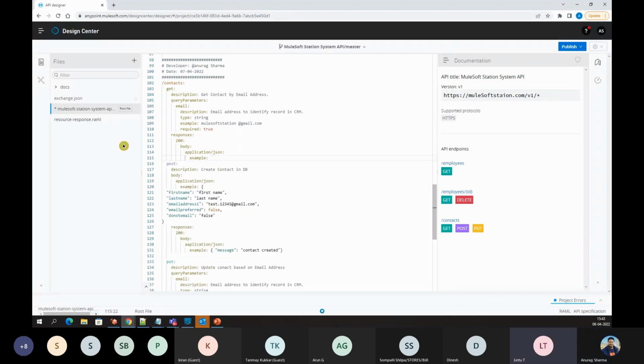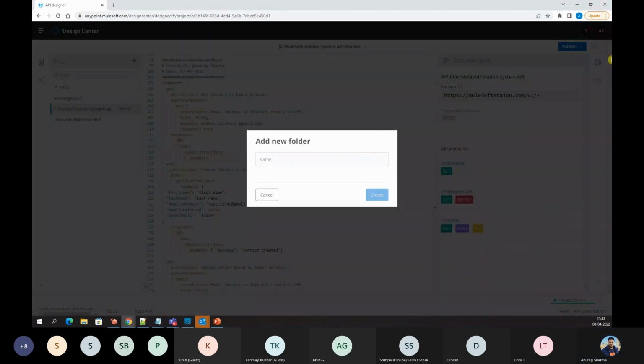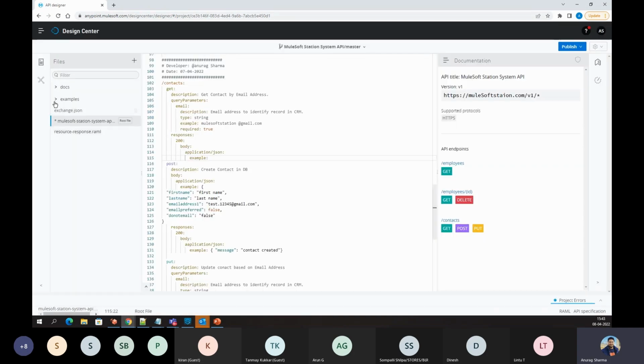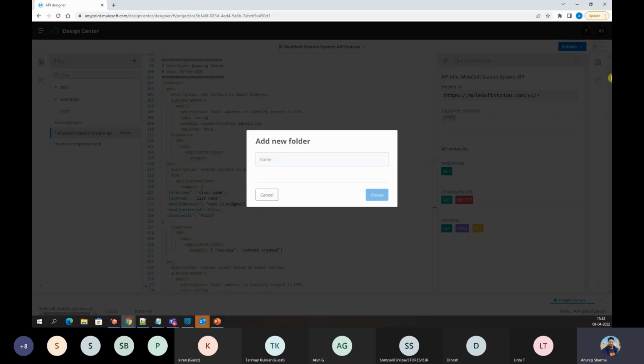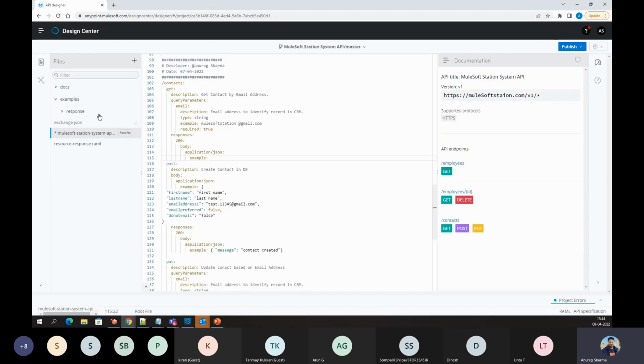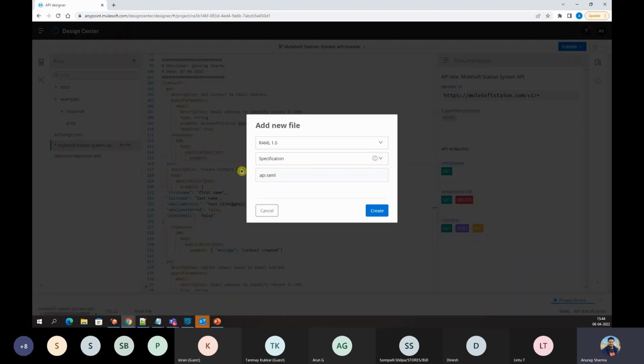I will cut it. And what I will do, I will create a folder here first, called examples. So new folder. Why examples? Because there can be multiple examples for request and for response. Inside the examples, I will create one more folder, because it's a response, called response.